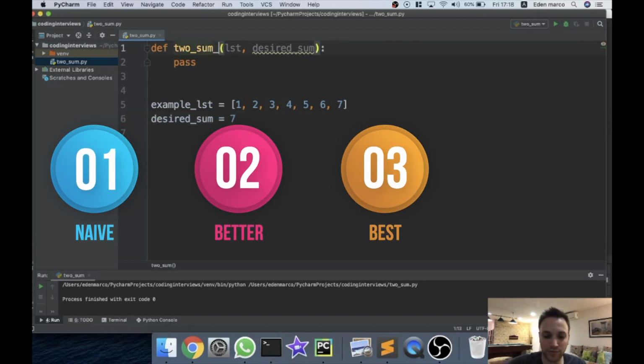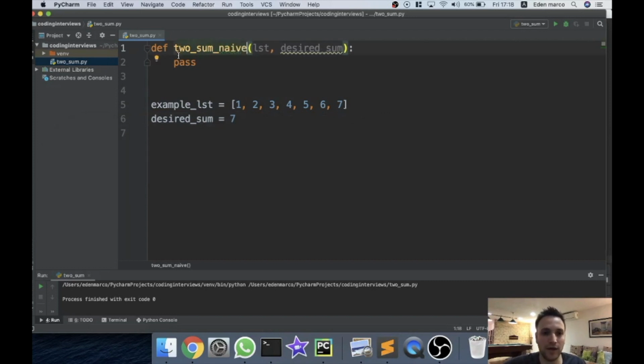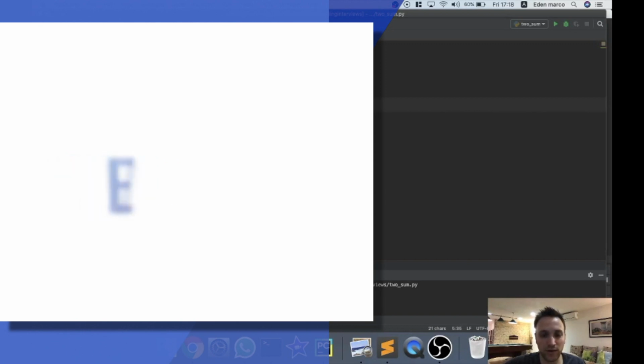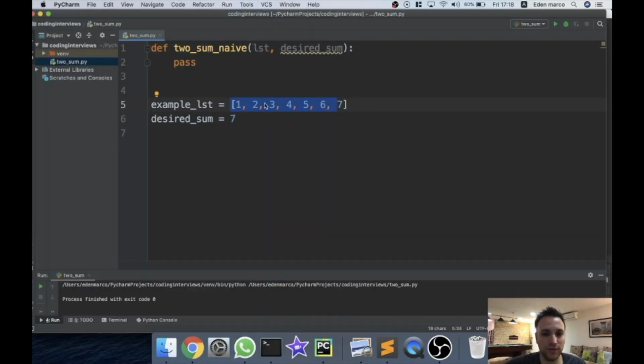The first is going to be the most naive way. And the most naive way to solve this is to just iterate through all the possible pairs to see if the pair adds up to the twosome. If so, to return them. So it's a very naive solution. So let's just do it quickly.